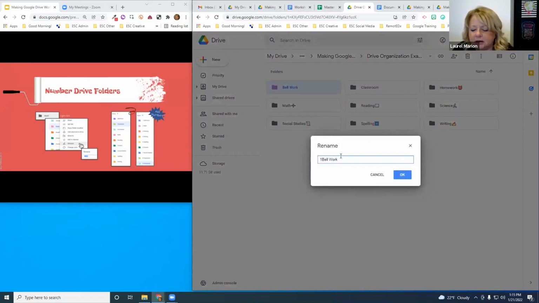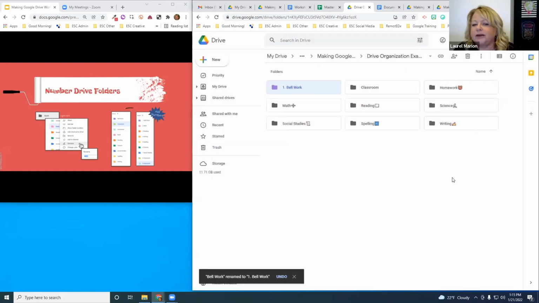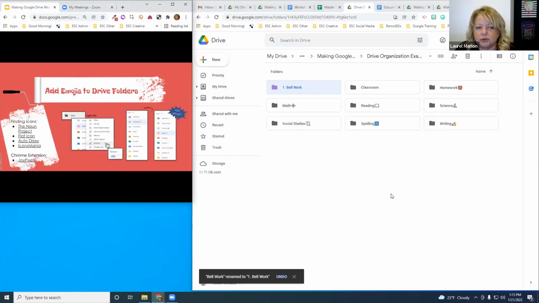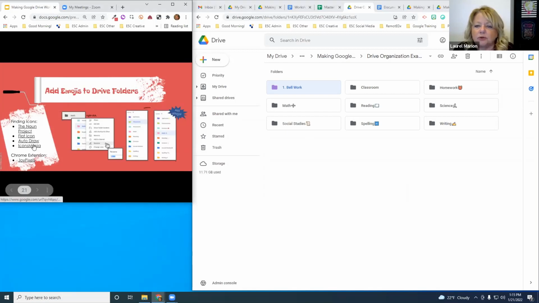And I could add the period number in front of that. I also like to add emojis to my drive folders just to make them stand out a little bit. And on the slide, there are some links to websites that you can copy emojis. There's also a Chrome extension called Joy Pixels, and that's the one that I like.